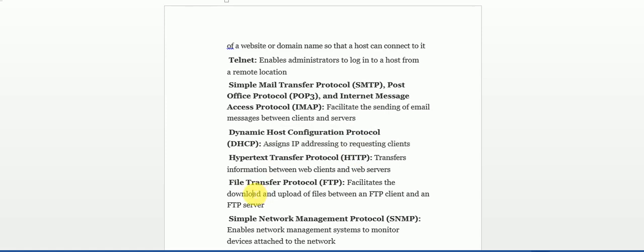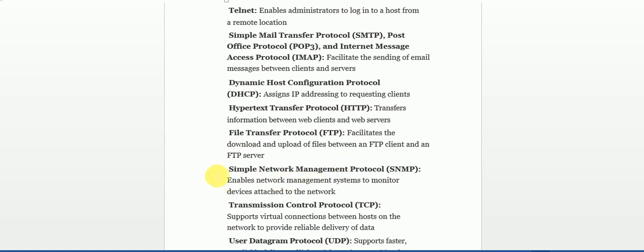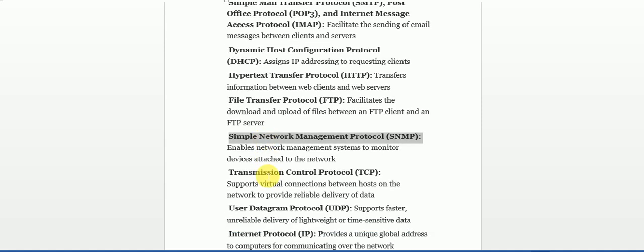FTP, File Transfer Protocol. It is a facility to download and upload files between the FTP client and FTP server. We can upload some files to the FTP server, and we can download some files from the FTP server. SNMP, Simple Network Management Protocol, is a good protocol. When you enable this protocol in your hardware devices or in your network, you can monitor your network and your hardware, like servers, etc.